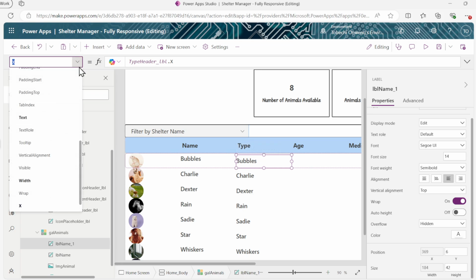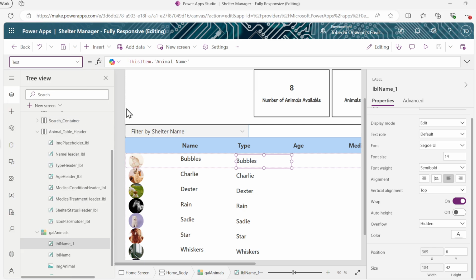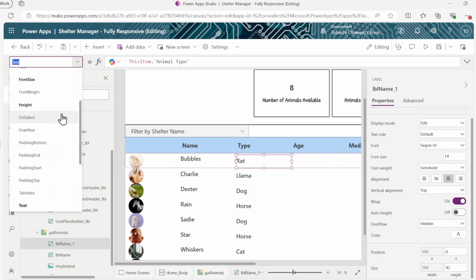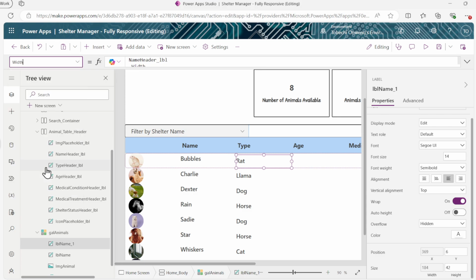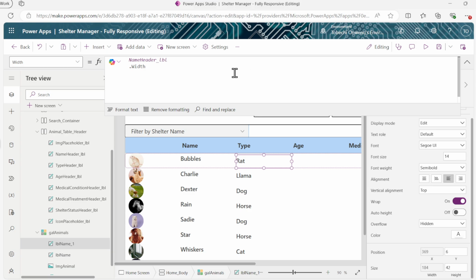And while we're here too, let's also change the text property. So it's going to be animal dot to animal type, and then we're going to also change the width. So right now it's taking the name header width. We're going to change this to type. So it's going to be type header label dot width.